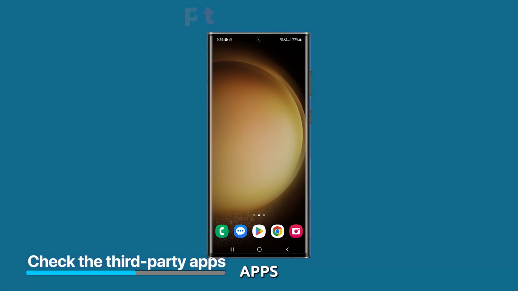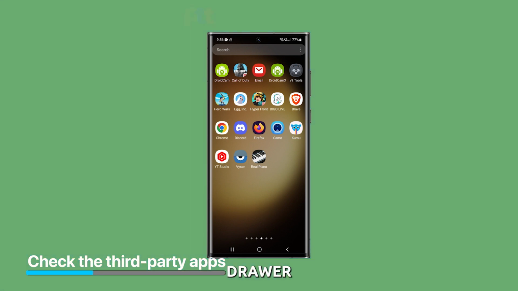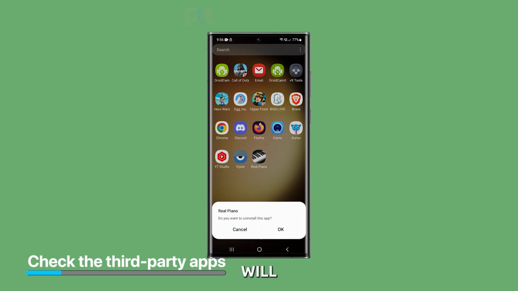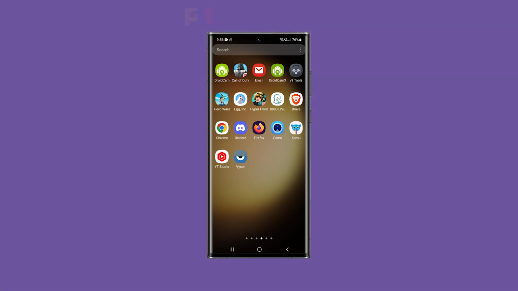To uninstall apps on your Galaxy S23 Ultra, swipe up from the bottom of the screen to access the app drawer. Find the app you want to uninstall by scrolling through the app drawer. Tap and hold the app icon until a menu pops up and then tap uninstall. A prompt will appear asking you to confirm the uninstallation. Tap OK or uninstall to proceed with removing the app from your device.